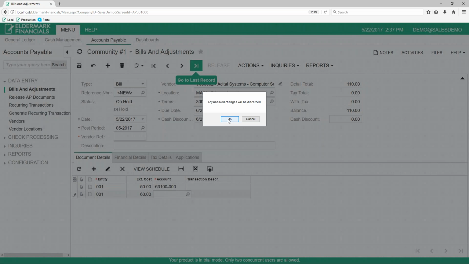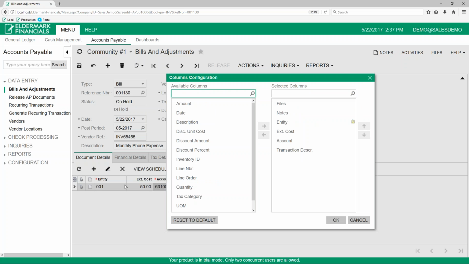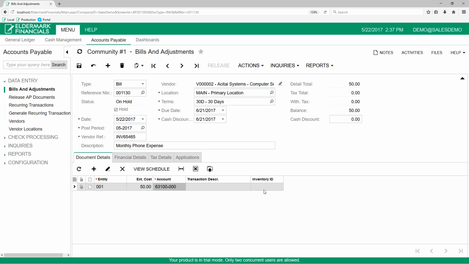Also, if I were to go back here to my AP bill that we started with, you'll notice that even though I'm only seeing these columns currently, I haven't lost my other columns. I can always come back here to this little icon and bring the columns back into the grid just using the other arrow button. So they're not gone, they're just hidden.